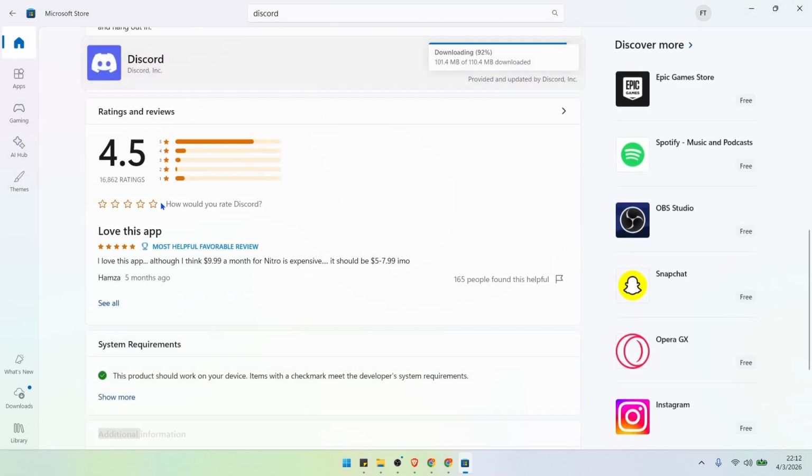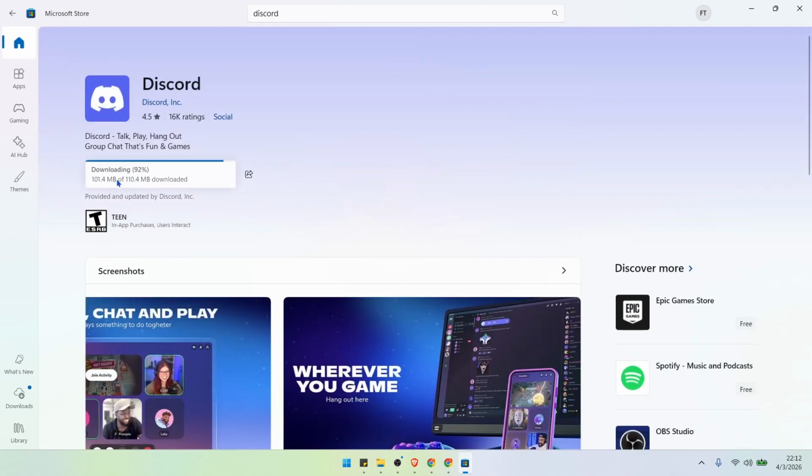And that's it. Discord is now installed on your Windows 11 system, and you're ready to start chatting, calling, and hanging out with your friends.